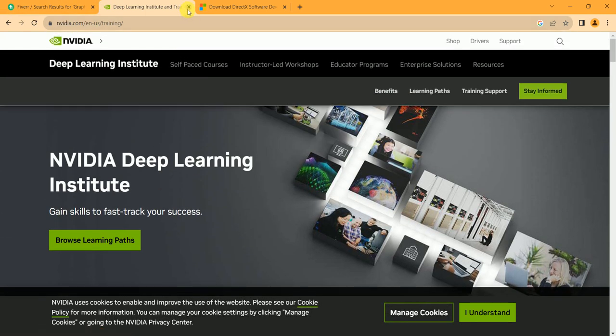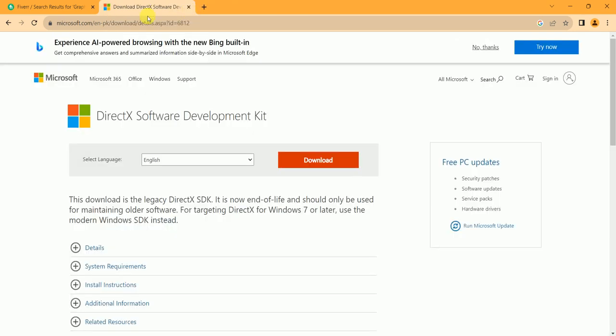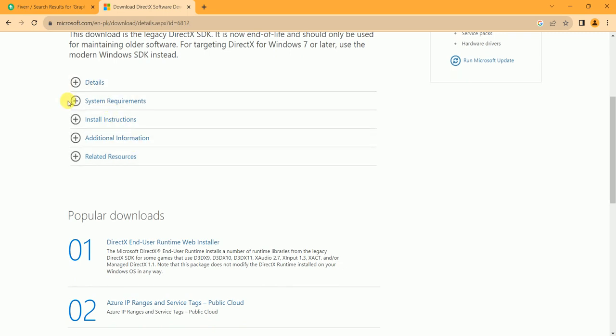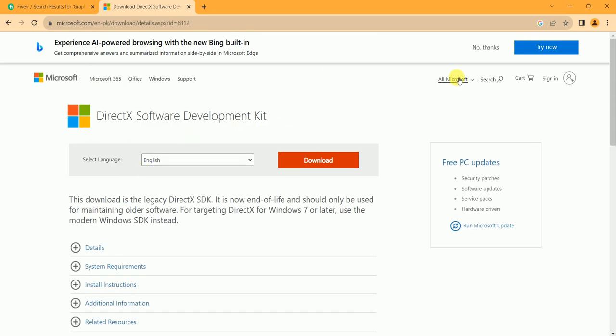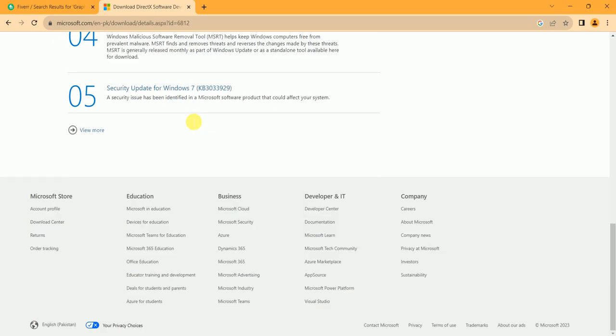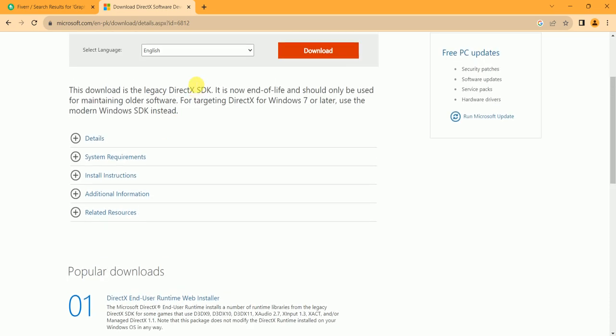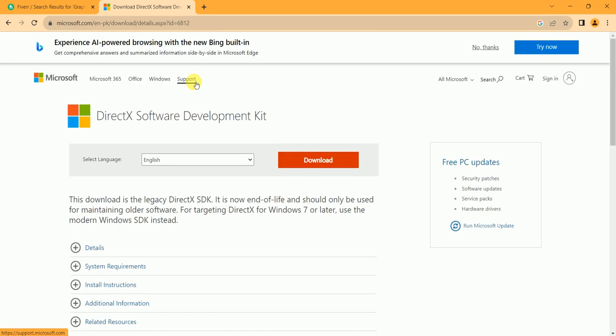So I close this website and move towards our last website, which is the official Microsoft website. This program is called DirectX Software Development Kit. And these are the detailed system requirements, install instructions, additional information, and related resources. You can also check out their tutorials and go for it. So guys, these are the three best websites from where you can learn graphics programming.